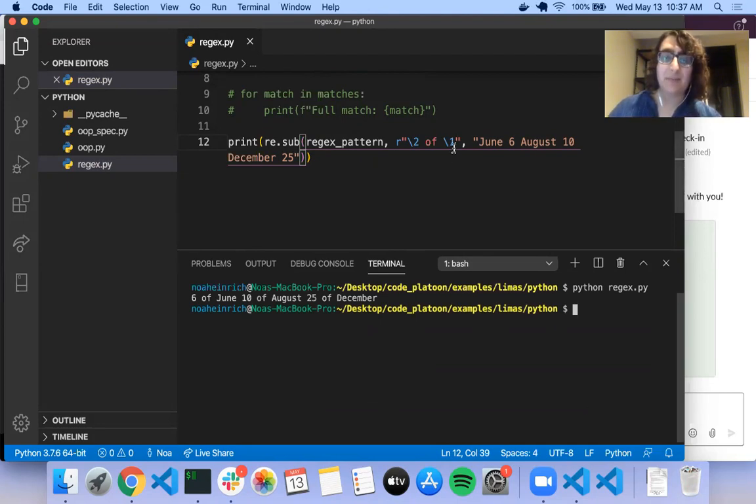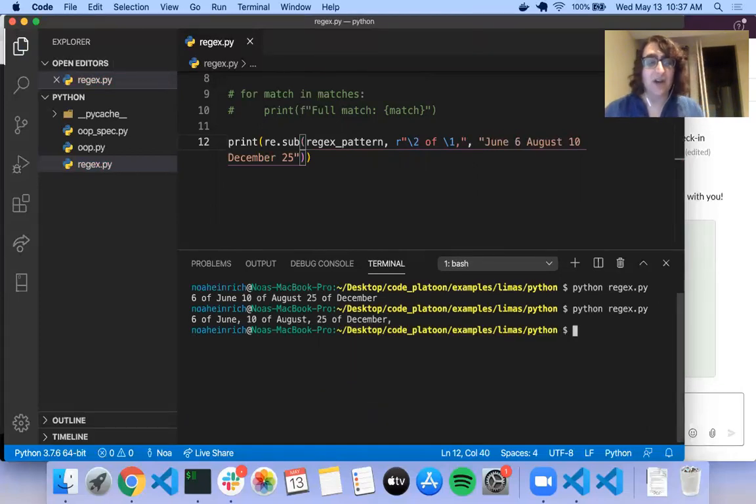And maybe I want to say I put a comma after that. There you go, 6 of June, 10 of August, 25 of December. So those parentheses can be very powerful.